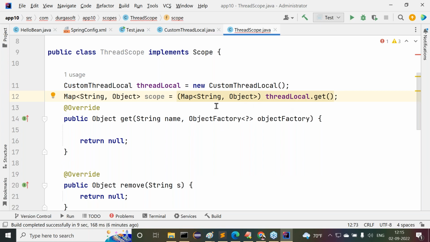That initialValue method will return that map object in the form of object type, no? We typecast that to the map object. Everything is okay. Finally, here we are getting the map object. That map object is acting as a scope. Okay, fine, the scope we are able to get.